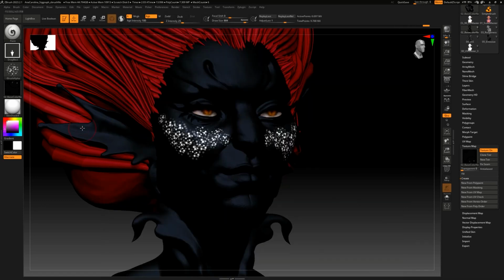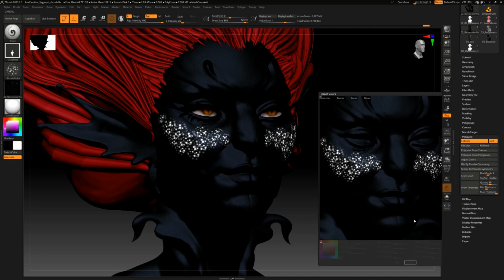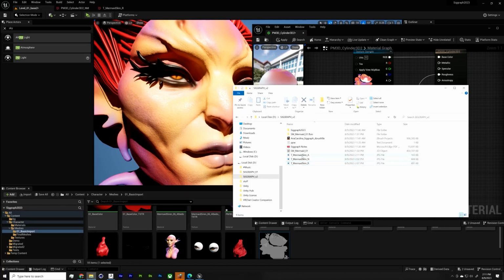Looks like I didn't paint her 100% black, which might be a problem. Let me see if I can just show you guys the Polypaint, edit Polypaints here. Okay, looks like it's fine. I don't see any difference there. Let's go ahead and import.